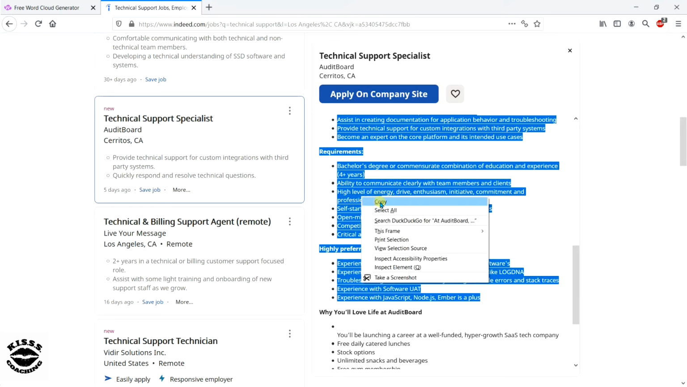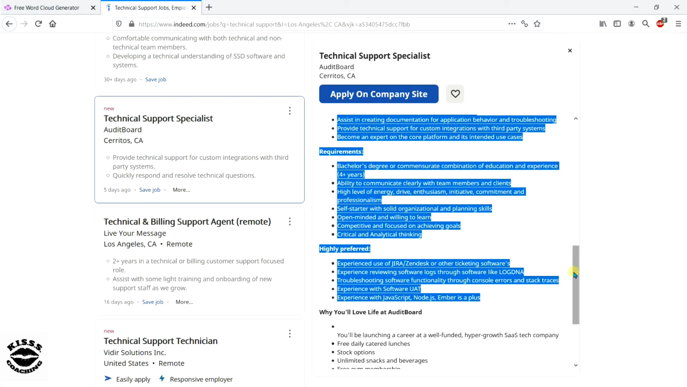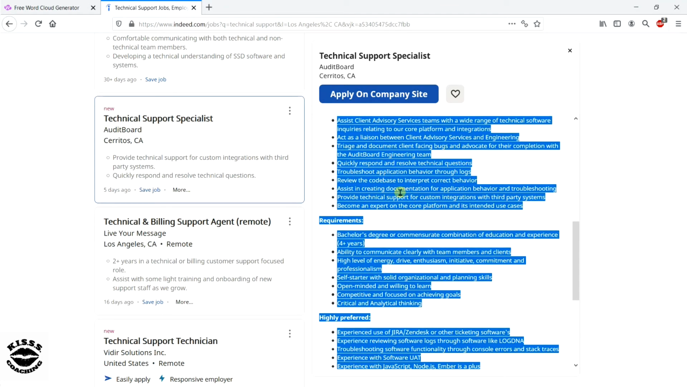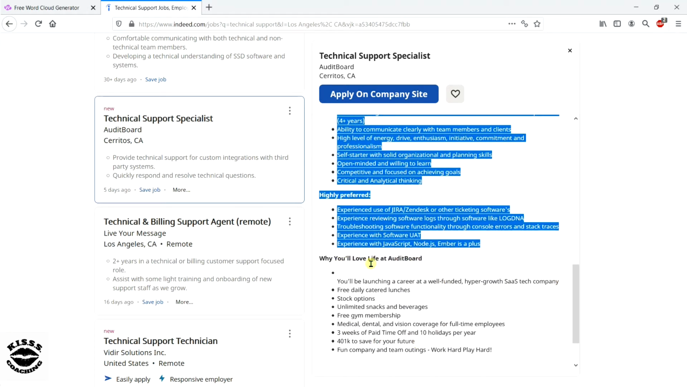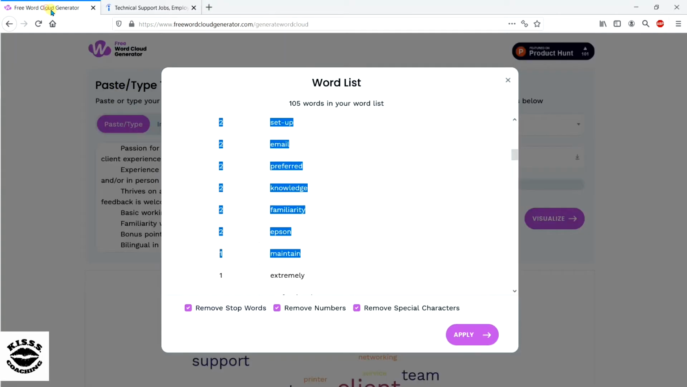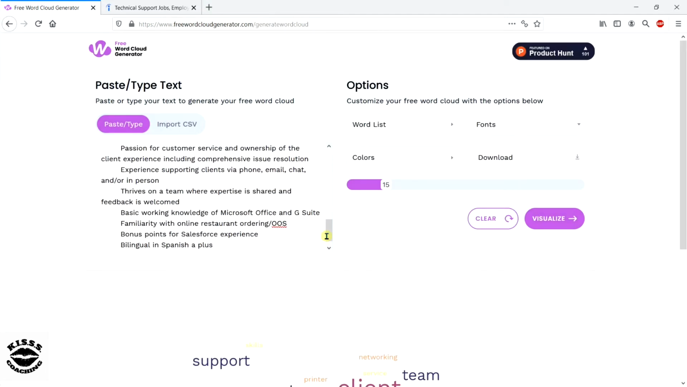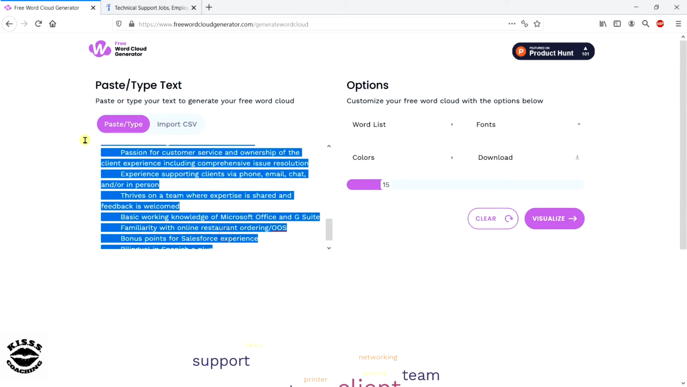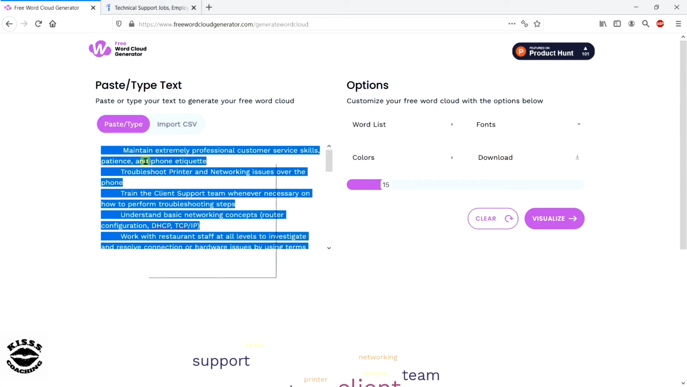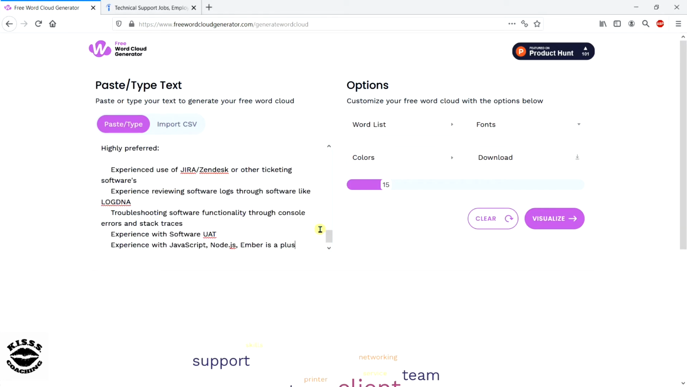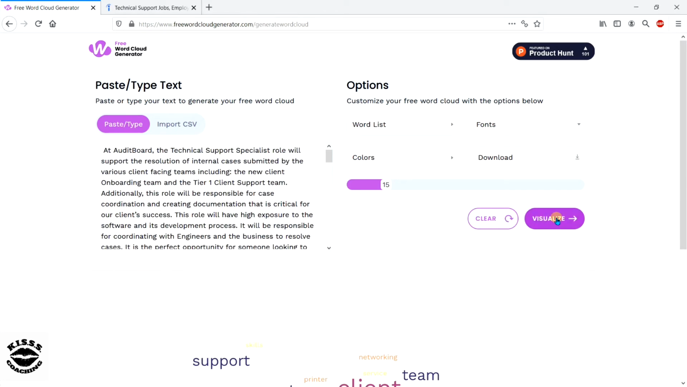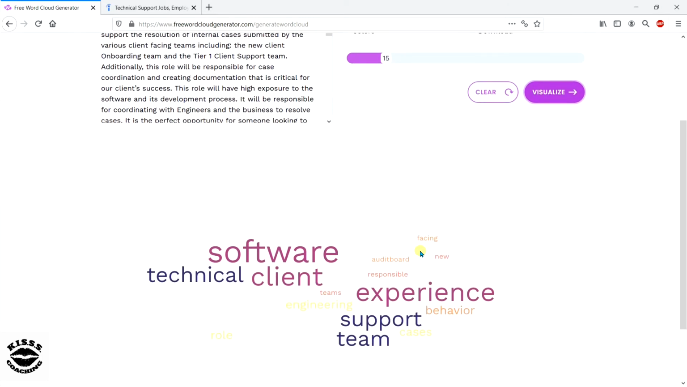Again, I'm selecting and copying these sections because they pertain to me, my skills, and my qualifications as a job seeker. And for that reason, I'm not really interested in this section here at the bottom, why you love life at Audit Board, because this doesn't specify any skills or qualifications that the candidate needs to have. One more time, I return to the word cloud generator. I close this, and I'm going to replace this text from the previous job posting with the text that I copied from the second job posting. I'm going to click on Visualize, and again, you can see the different words.